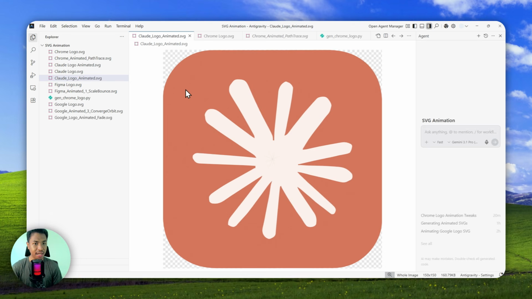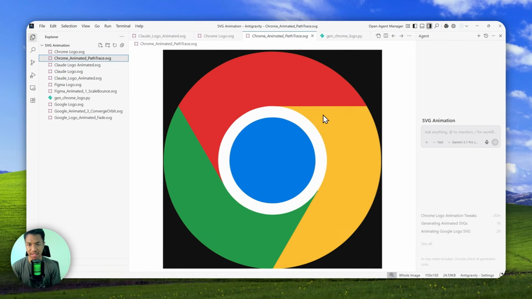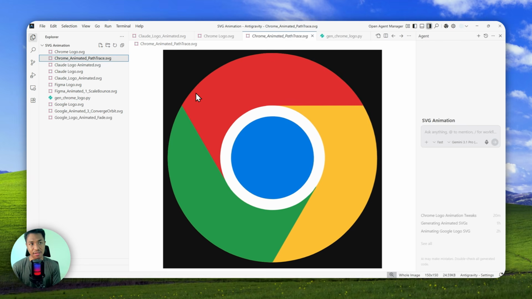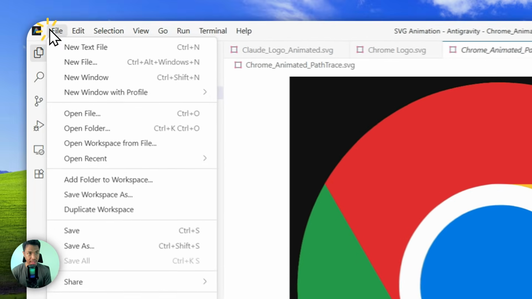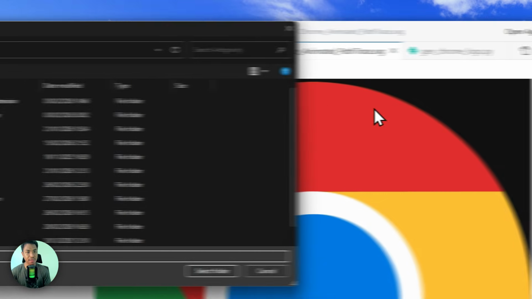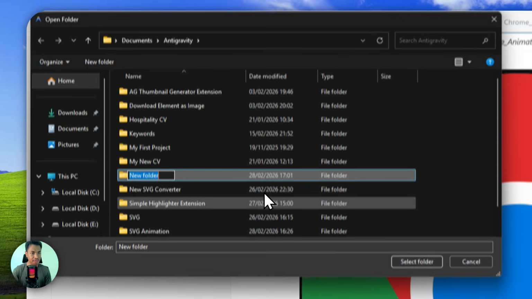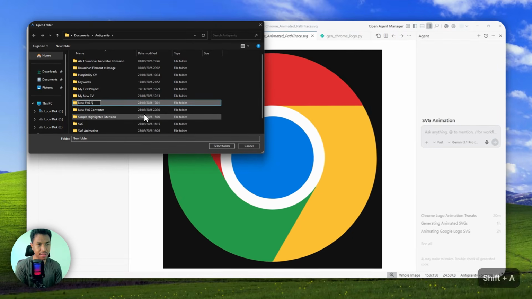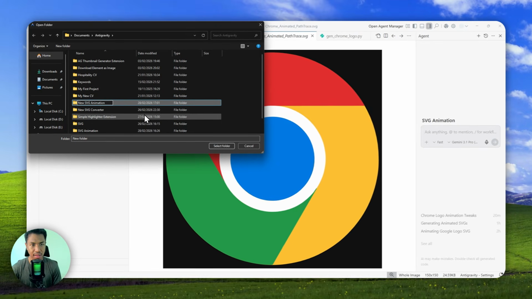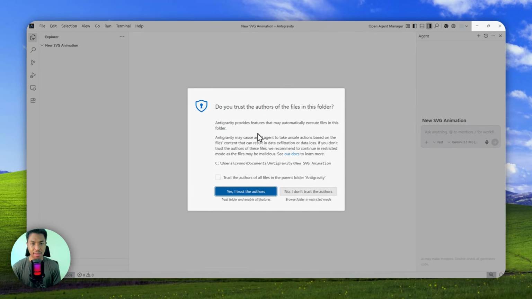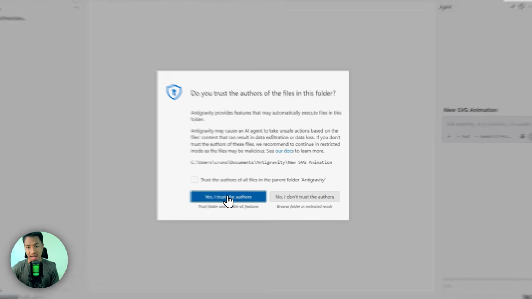Okay, so this is my previous project. These are the animations that I generated using Gemini in Google Antigravity. But I'll just start a new project. I'm going to click File, click Open Folder, and let me call this new folder new SVG animation. Enter, select folder, and okay, do you trust the authors of the files in this folder? Yes, I am the author.